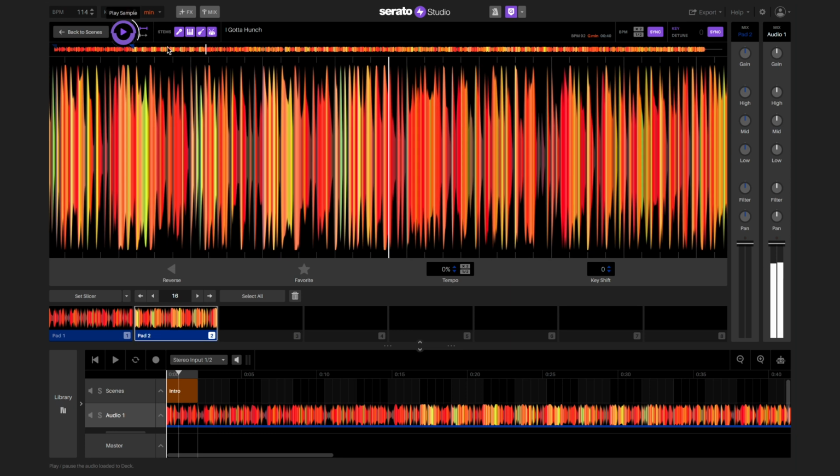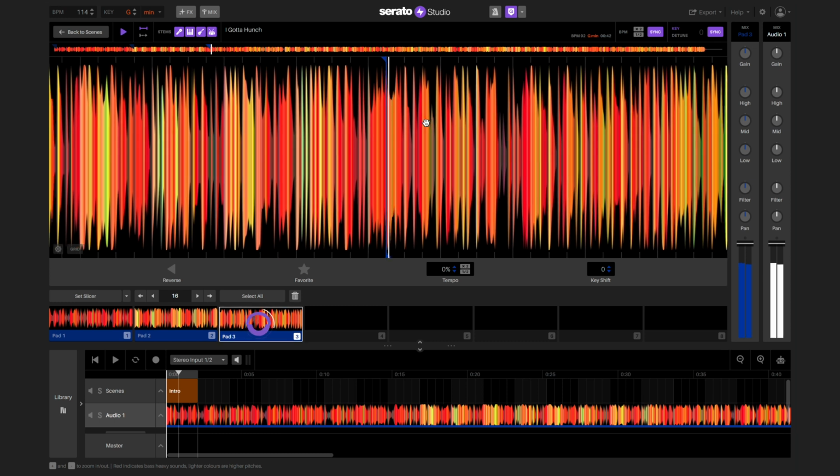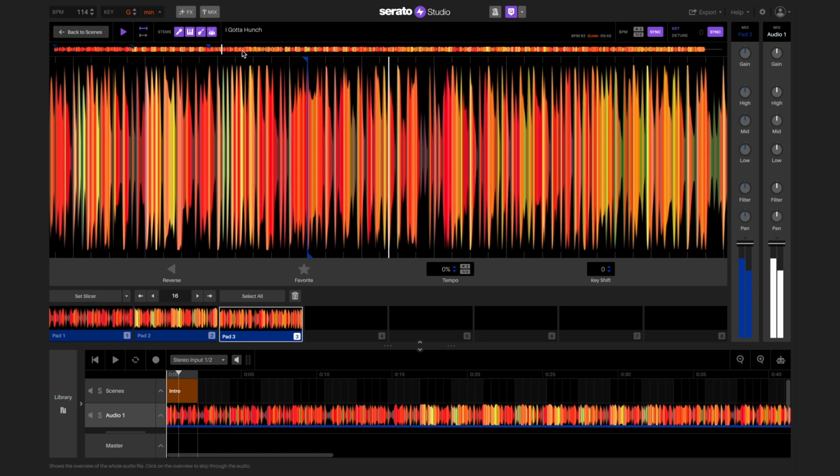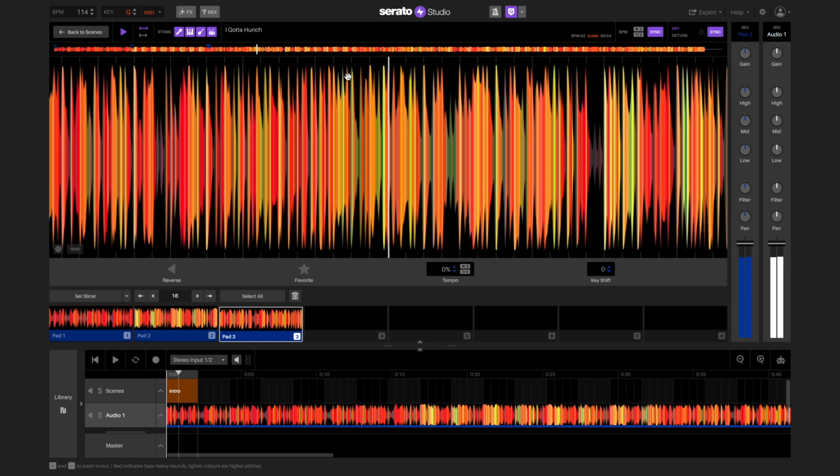You can see that I'm clicking and dragging on the waveform to set my playhead in the place that I want to set my cue points. You can set cue points by using letters or numbers on your computer keyboard, using MIDI hardware, or just clicking on the pad itself.